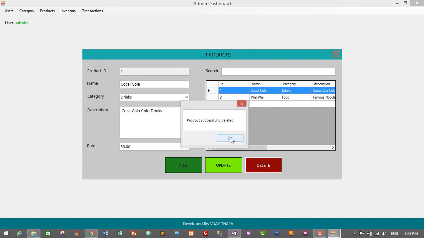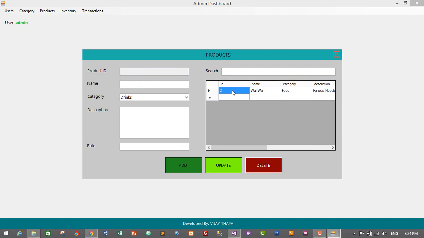When I click on OK, everything should disappear, and Coca-Cola should be removed from this data grid view. Let's click and see. So Coca-Cola is removed and everything is gone. We have successfully added a functionality to delete too. So this is it, guys. We have successfully added functionality to add, update and delete in our product module.